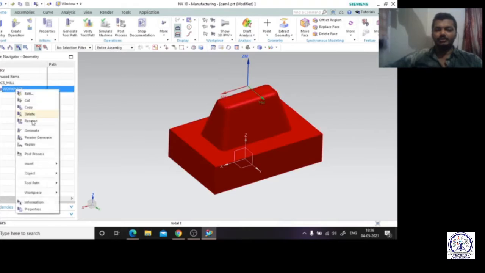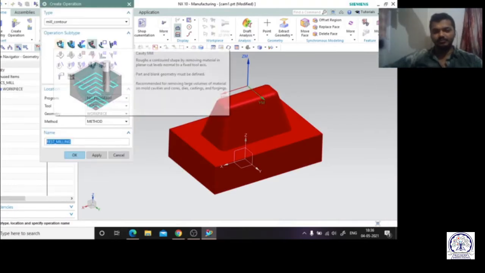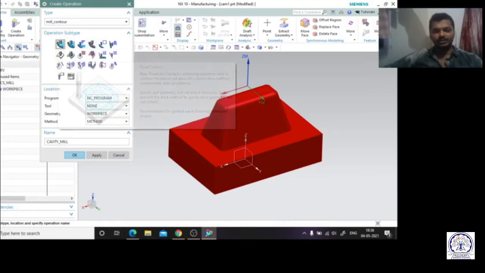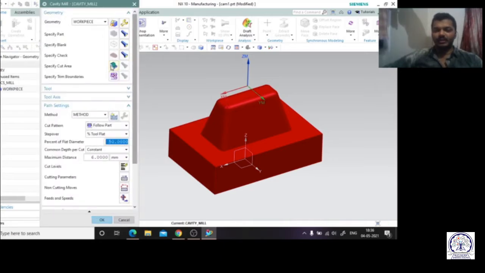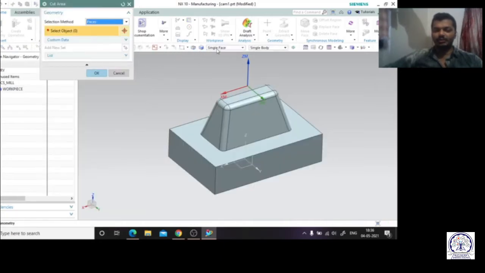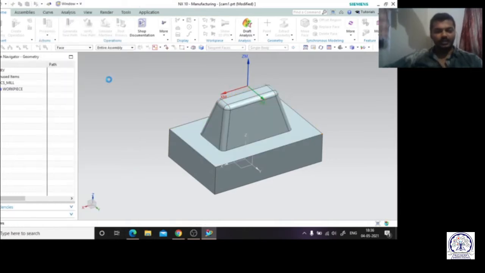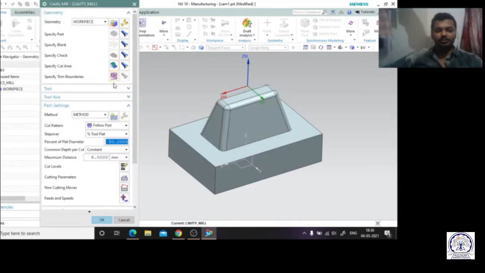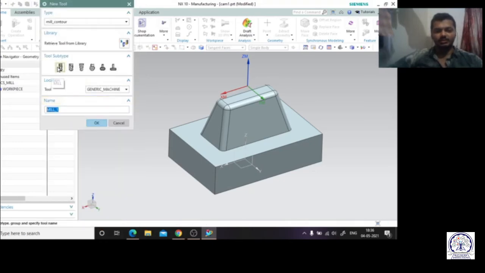I am selecting the workpiece, right click, going for insert operation. The first one I am going to use is the cavity mill. I am going for okay, and here I am going for specifying the cut area, where my tool should touch the raw material. So I am selecting these faces. After that I am going for okay. Here what we can do more, I am selecting the tool, creating a new one. I am selecting the mill.